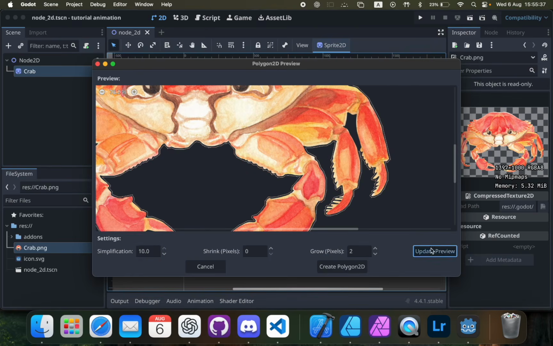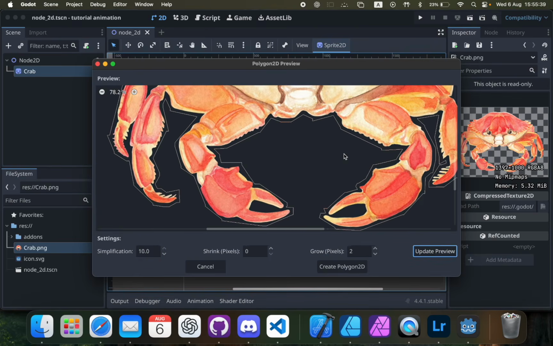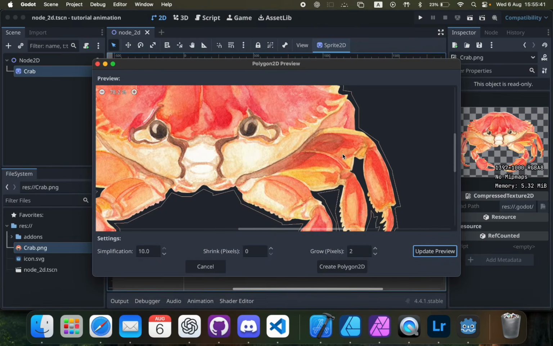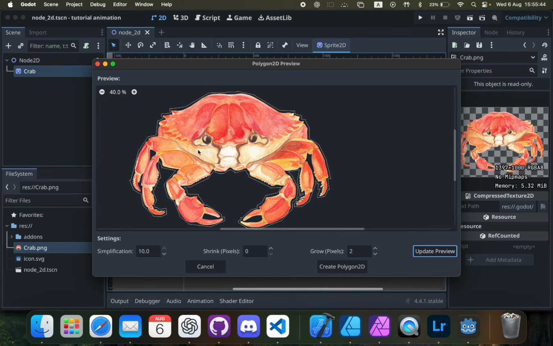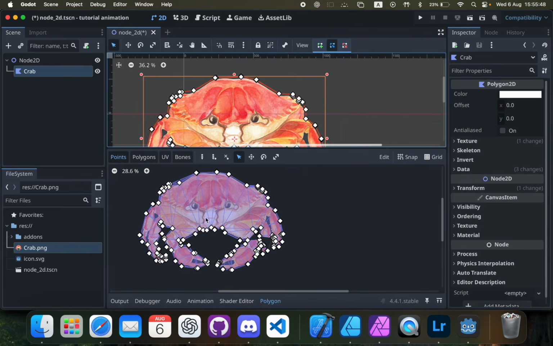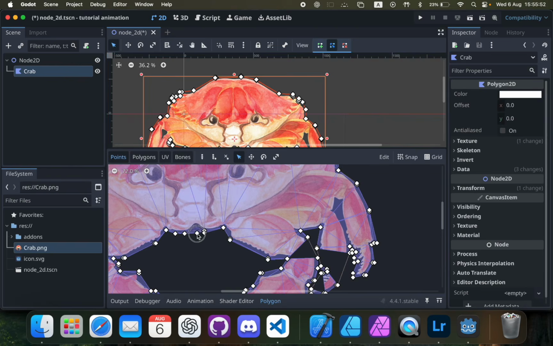So let's do simplification 10. It looks good, I'd say. Now the texture, if the texture was lower, maybe I would go for another simplification. Okay. So now this plugin we downloaded, what it does is when we update these points, it triangulates automatically.